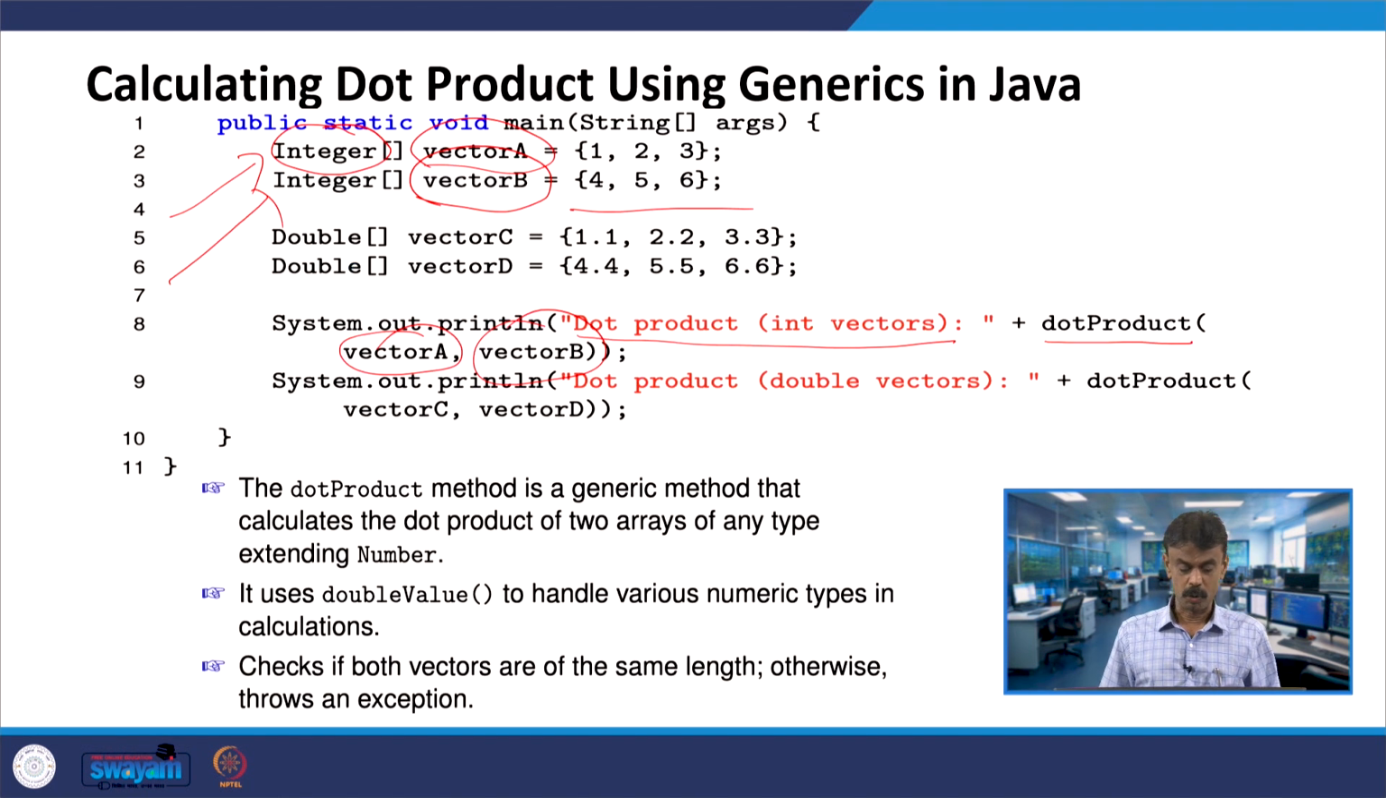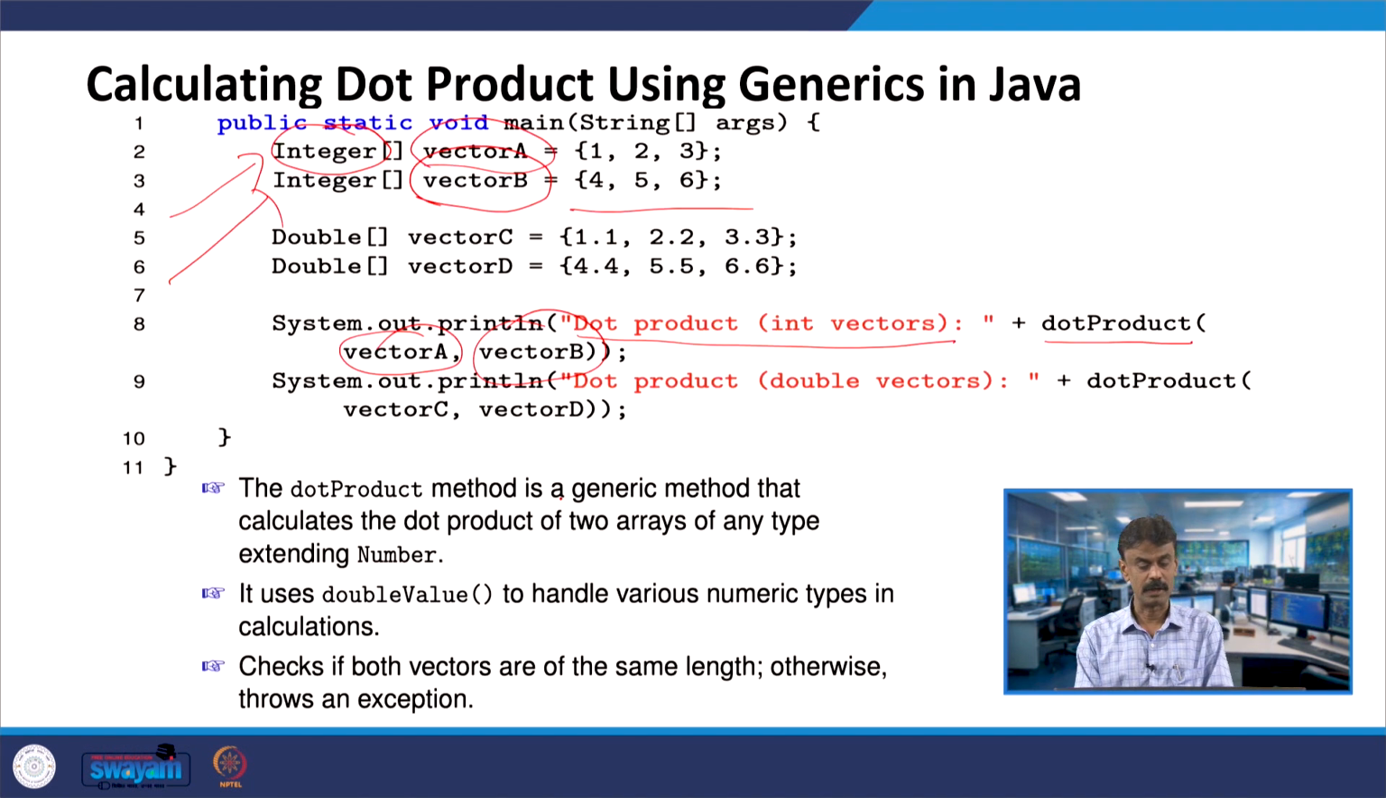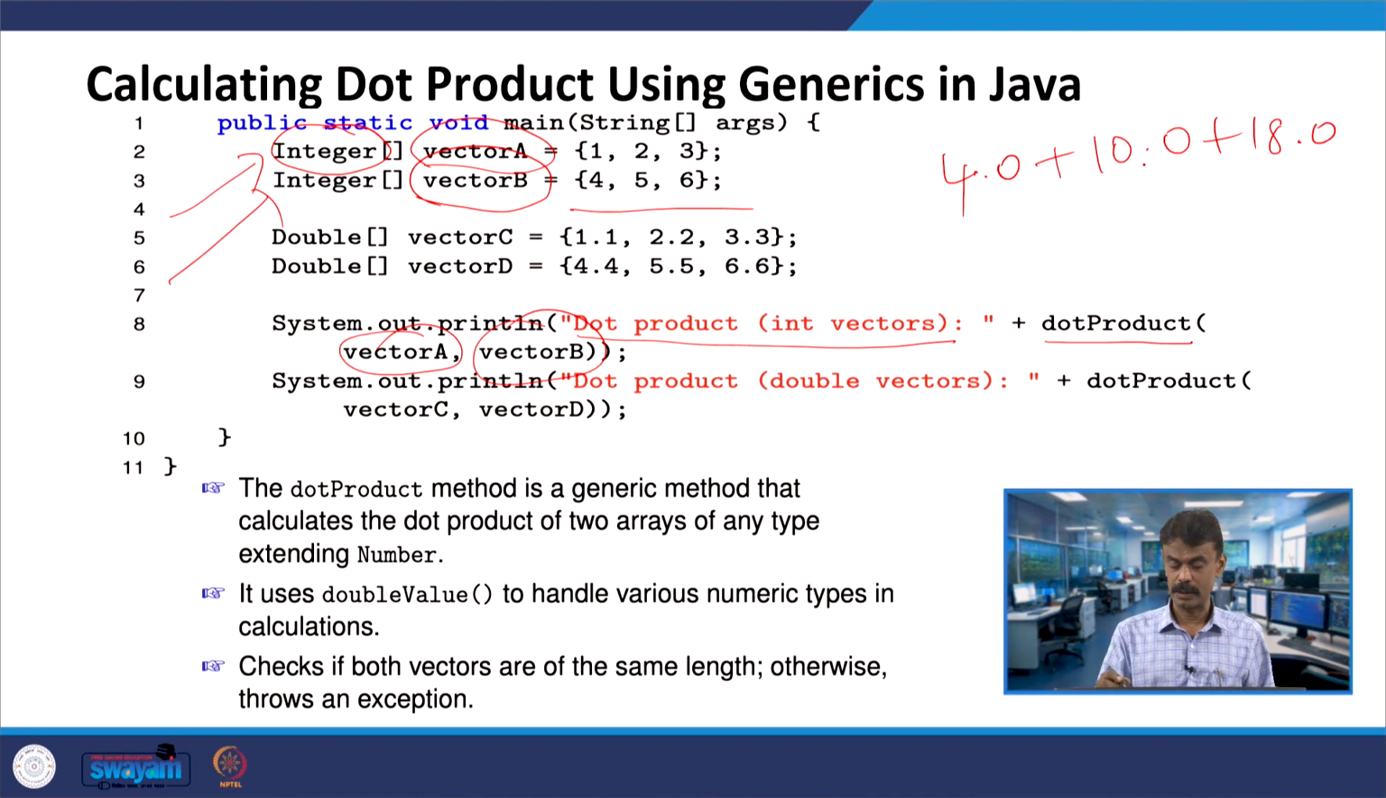Now both are the same length, so this check is ruled out and it comes over here as usual. So, what it will do: 1 into 4, in fact 4.0, you are converting, plus 2 into 5, 10.0, then 3 into 6, 18.0. So 18 plus 10 is 28, 28 plus 4 is 32.0, which is your first output. So the dot product of int vectors is 32.